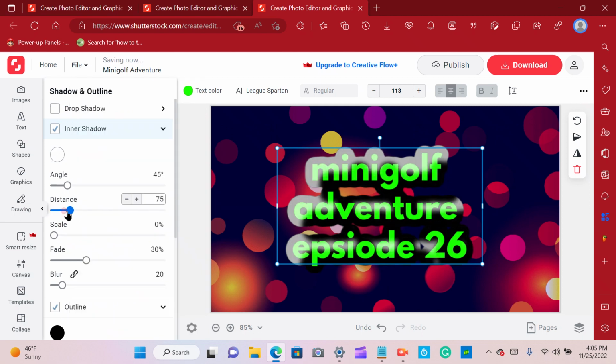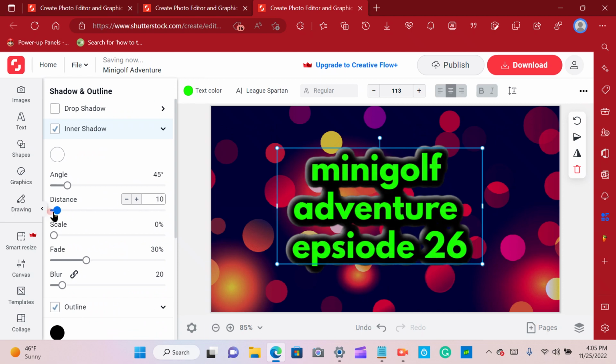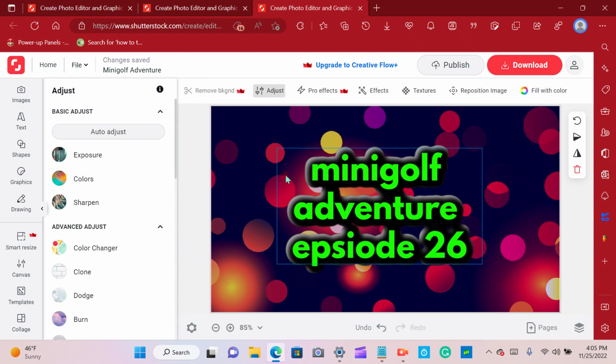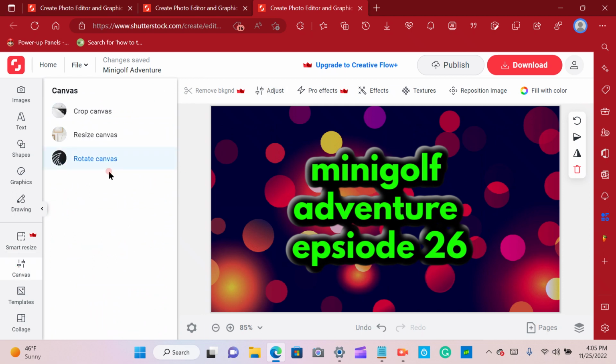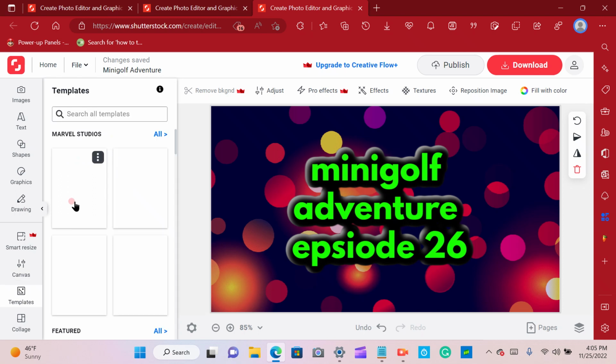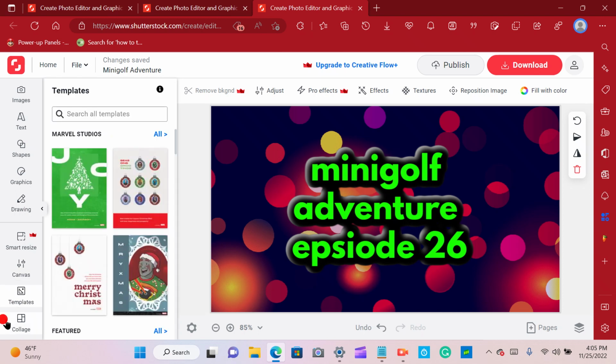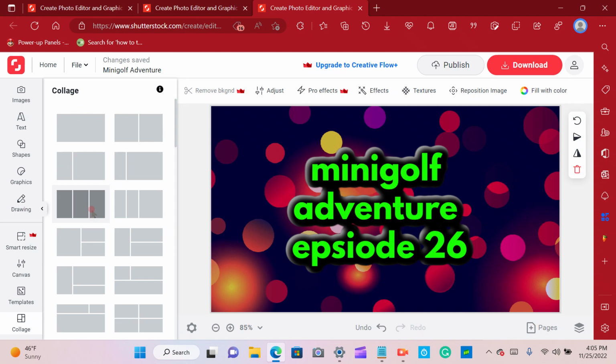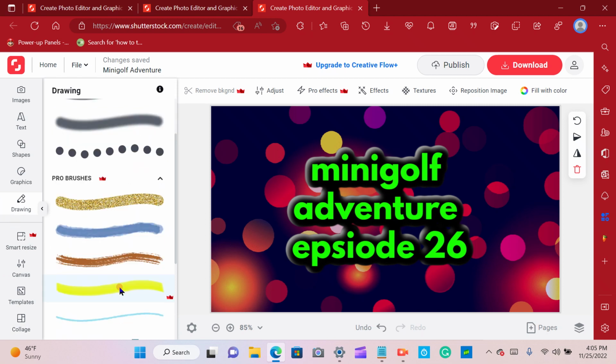Good. Now you can also do canvas, which lets you rotate canvas, reset, crop. You've got templates. And one of my personal favorites is collage, so you can have multiple pictures if you want to do versus or something like that. You can also draw, which is not really drawing. Graphics is similar to Canva, but with way more advanced features and way more stuff.